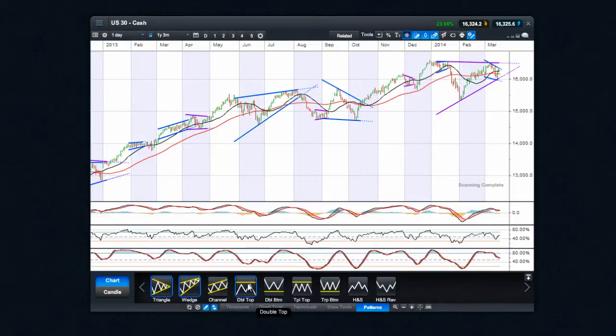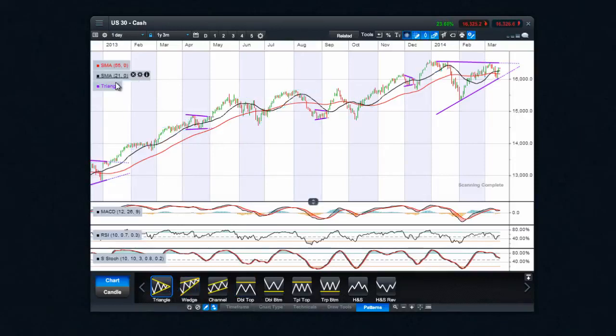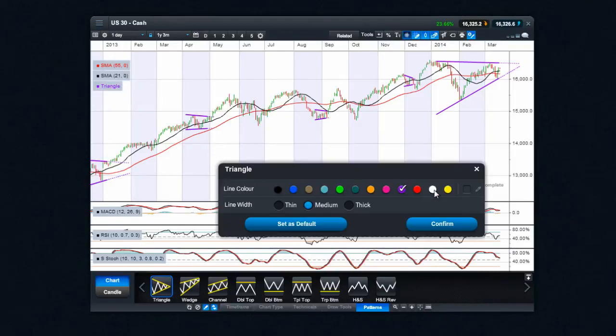They've got double tops, triple bottoms, head and shoulders, reverse head and shoulders, and everything else as well. Very useful feature, and you can actually go ahead and customize your experience there. You can change the color schemes of all these charts. You can change the thickness and everything else.